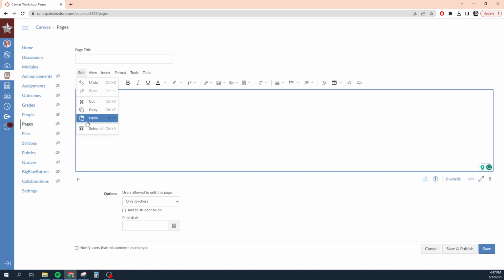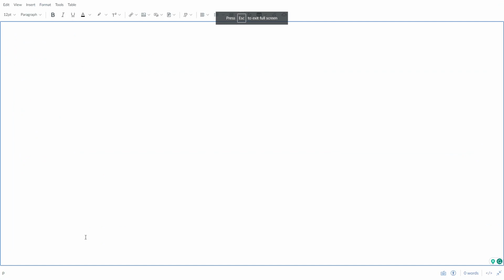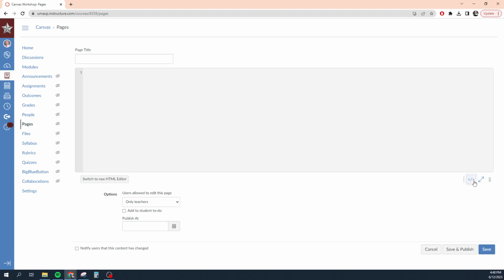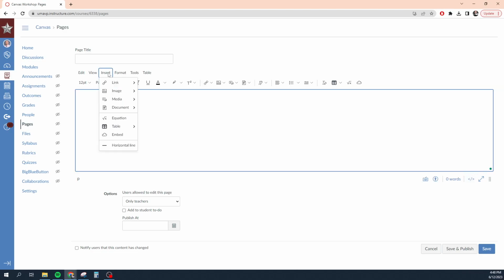I can use basic edit options, undo, cut, copy, paste, all of those things here. In the view, I can change it to full screen so that I have a lot of space here to edit, or I can change it to HTML editor where I can write HTML code. Let me go back to the normal screen. I can insert options. So there are a lot of different things that I can insert. I can insert links, images, media, documents, equations, tables, and embed other things and horizontal lines. So we're going to do all of these in this video. I'm going to show you how to do all of these.